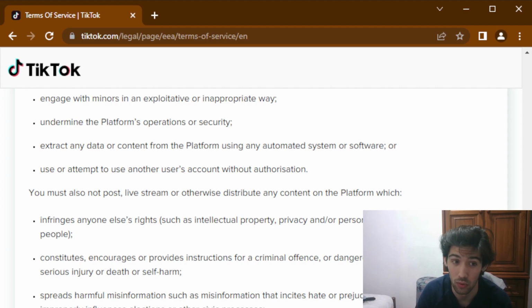You must also not post, live stream, or otherwise distribute any content on the platform which: 1. Infringes anyone else's rights, such as intellectual property, privacy, and personality rights, of living or deceased people. 2. Constitutes, encourages, or provides instructions for a criminal offense or dangerous activities that may lead to serious injury or death or self-harm. 3. Spreads harmful misinformation, such as misinformation that incites hate or prejudice, or that misleads about or improperly influences elections or other civic processes.